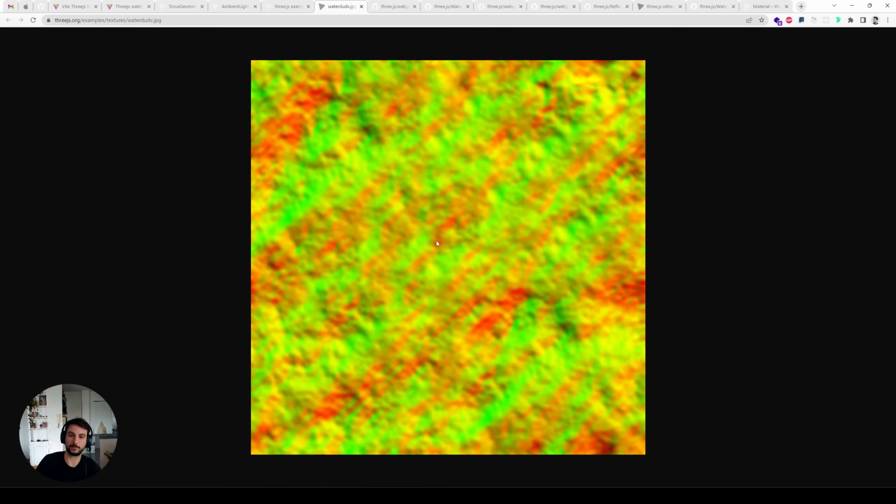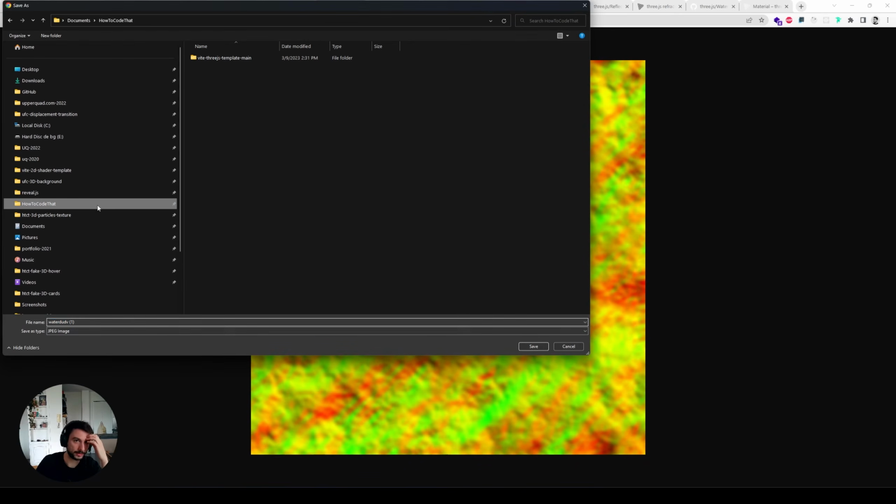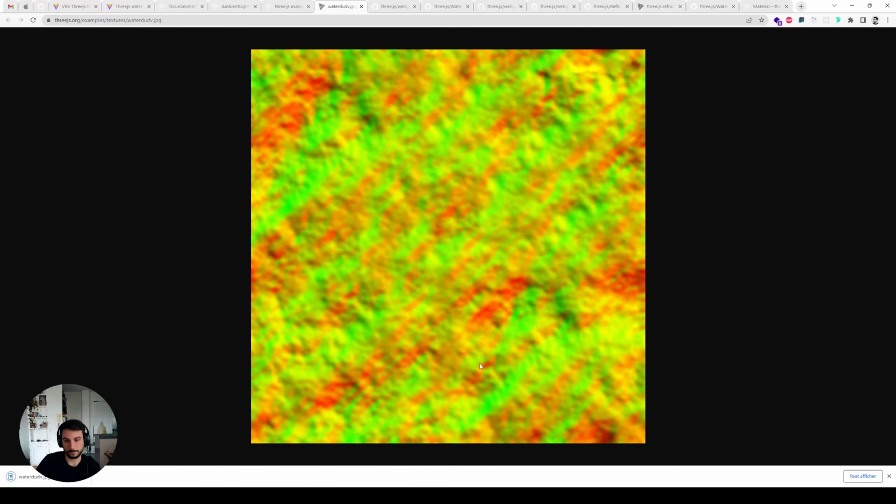Okay, so we have our texture. We just have to download it. We're going to add that to our src public image file, and we're going to call it water.